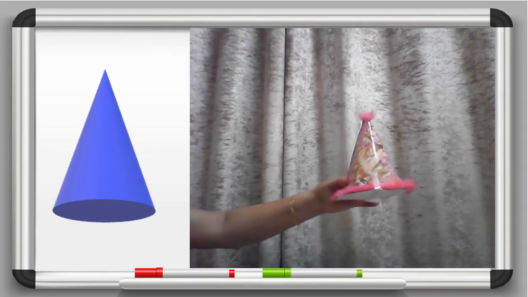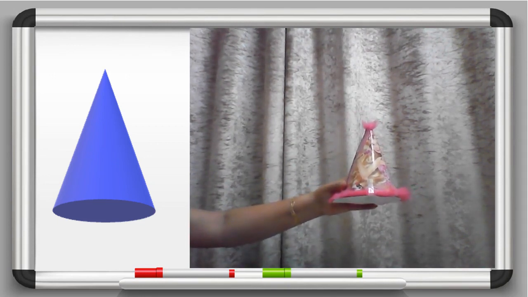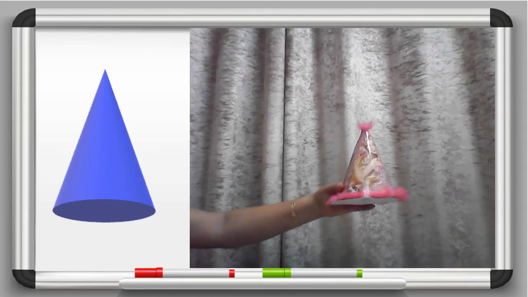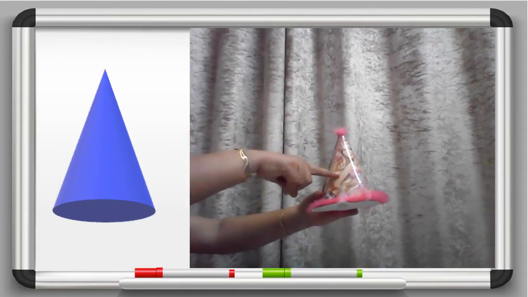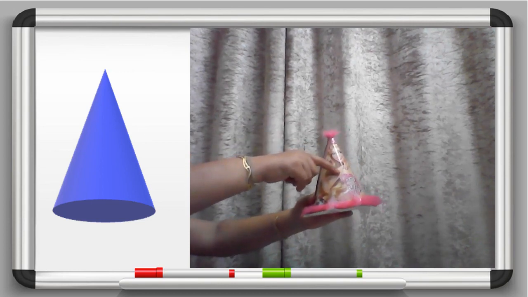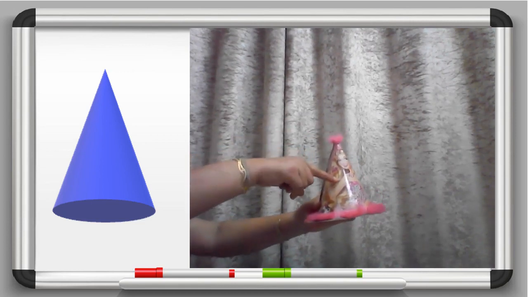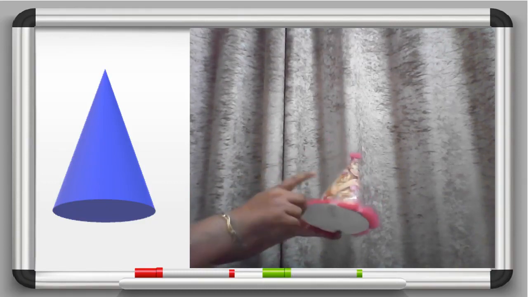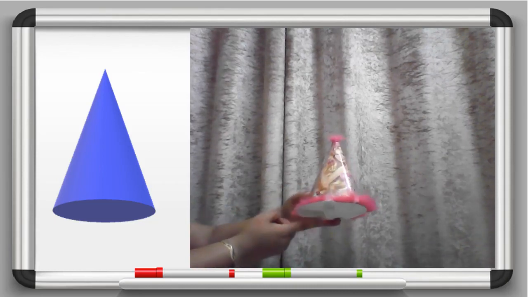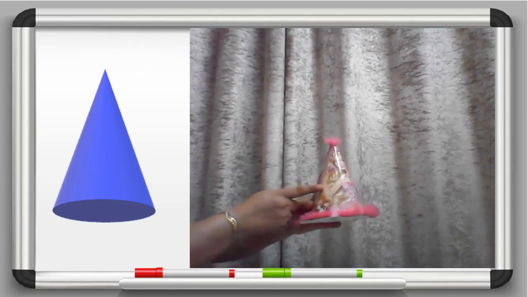So now beta, I am going to show you one cone shape object and then we will know how we can count the number of faces, edges and vertex in that. So here I have a birthday cap. Now we will count how many faces it has. Here you can see this is the face of this cap. This is the curved face. Curved matlab golai wala face. Now this is the plain face. So how many faces? This has 1 and 2. One plain face and one curved face.